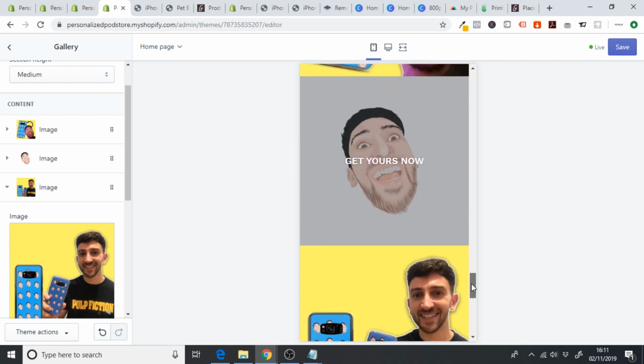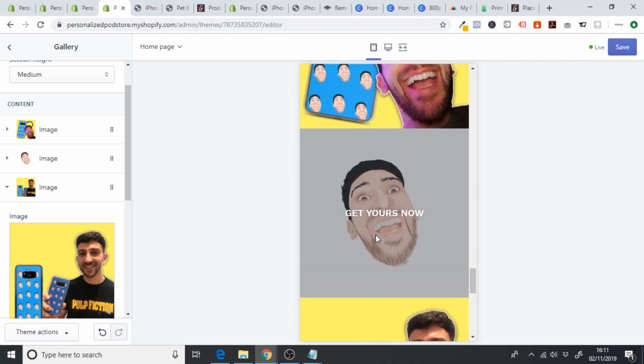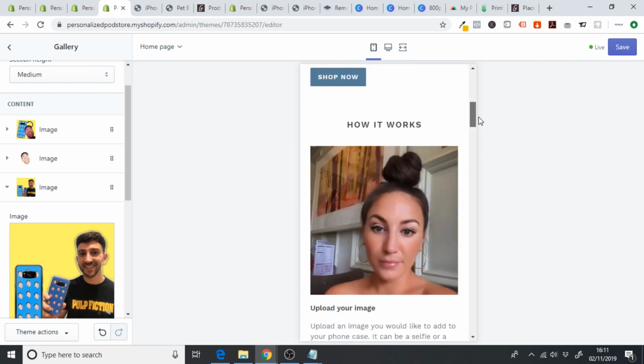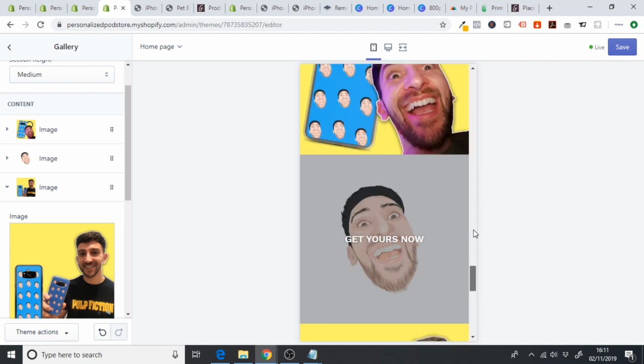And then over here, once again, I have just added in the image that the designer sent me on Fiverr, and once again I've just cropped out the image of me holding the case and just put the case next to it again. So that looks really good. So that's how our homepage is looking. It's come along really well.